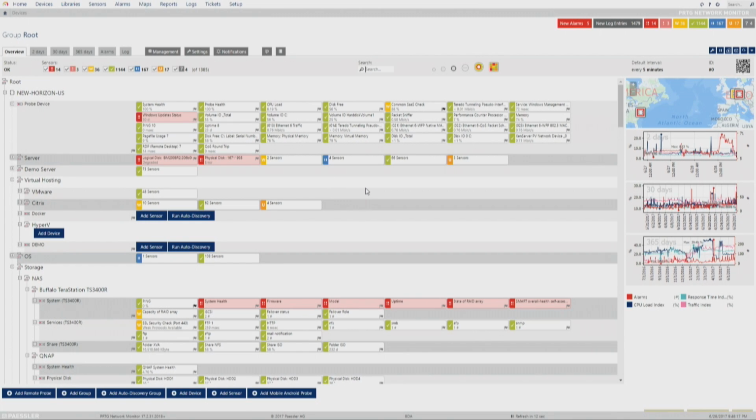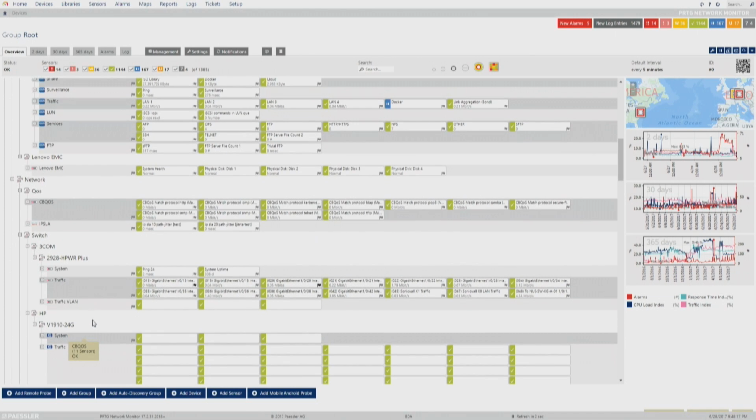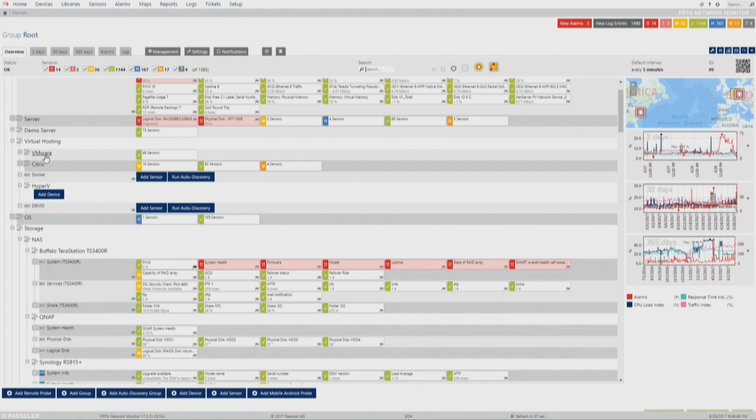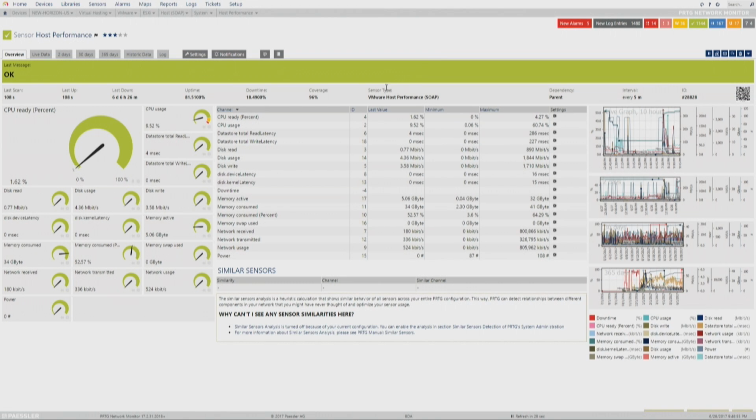So again, the sensor is how we measure something on a particular machine, and it can be something as complex as down here in our VMware installation, our host performance sensor. This sensor gives back a lot of information for a single sensor. I get a full view of an entire host and how it's operating. I get CPU ready, I've got CPU usage, data store read-write latency, disk utilization in megabits per second, disk device latency. I can see memory consumption.